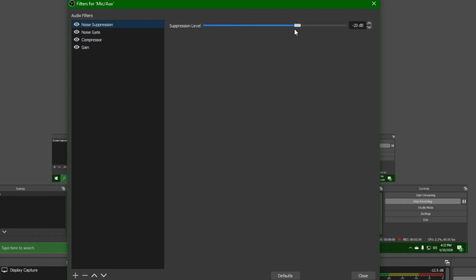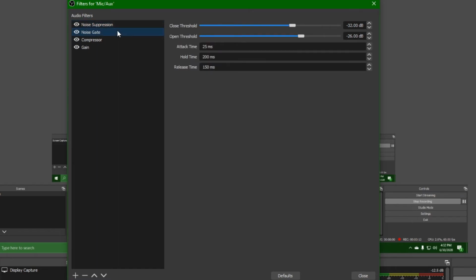So these are some of the settings that I have for the microphone that I use. Hopefully it helps you guys out. I'll go through these once again just so that you guys can copy them if you want. We've got noise suppression at minus 20. We've got our noise gate at minus 32 and minus 26. And then you can copy these, although I think these might already be there for you whenever you add this.